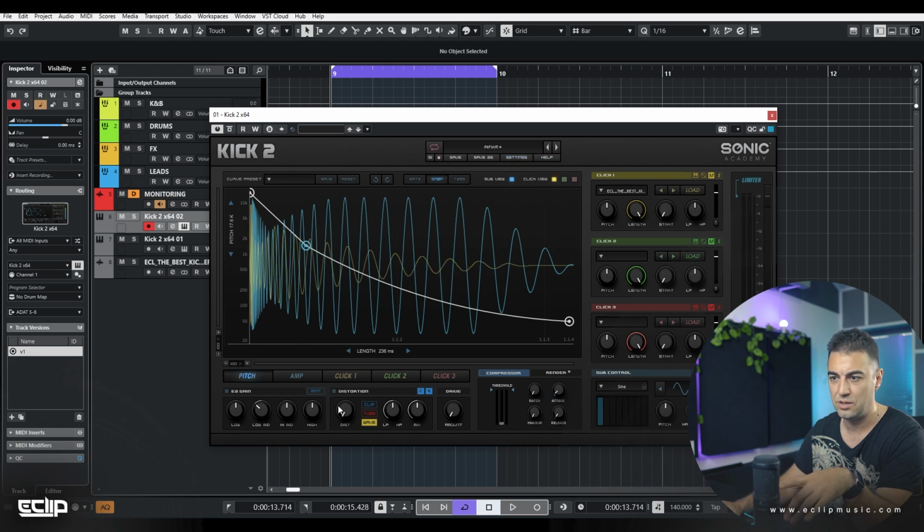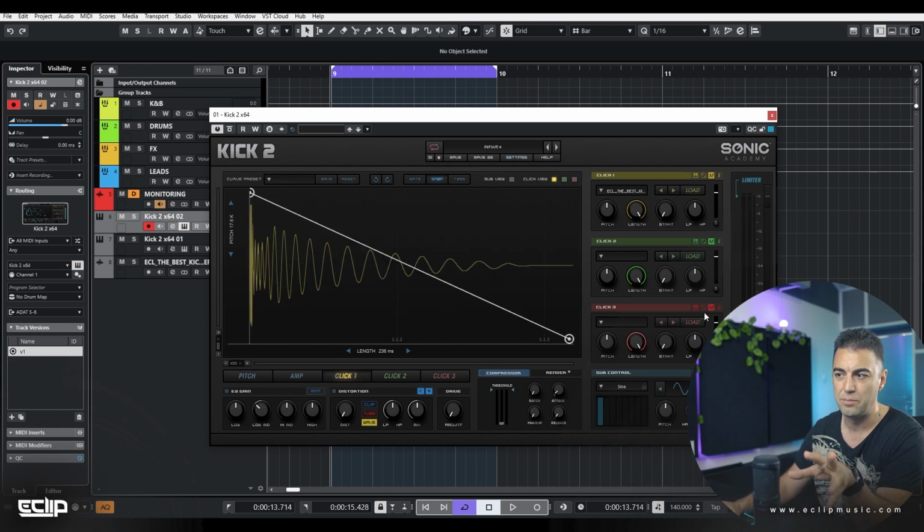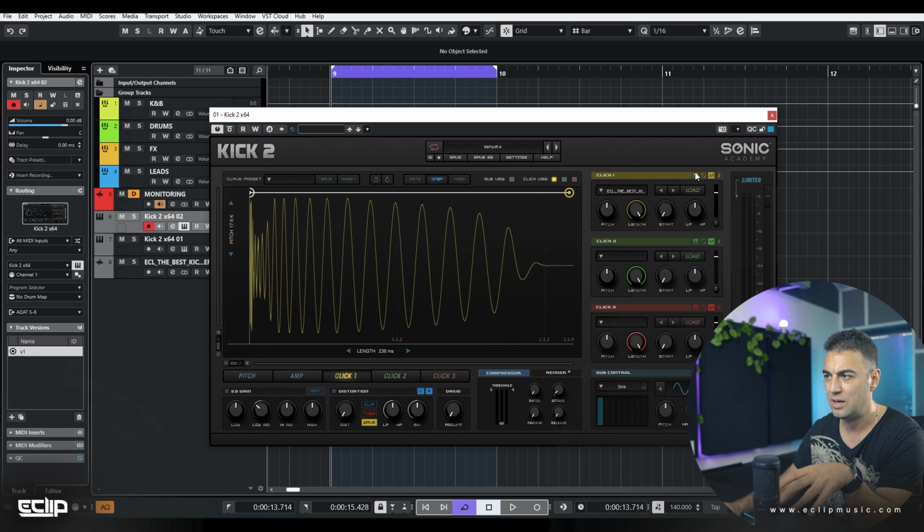So let me just sit. Okay, so I will just go to click because I have the amp envelope over here. I will solo it. So this is my favorite kick and the best kick I ever made, in my opinion. And this is my starting point. So now what we can do, we can use this click view. I can select it over here so I can see what I inserted.